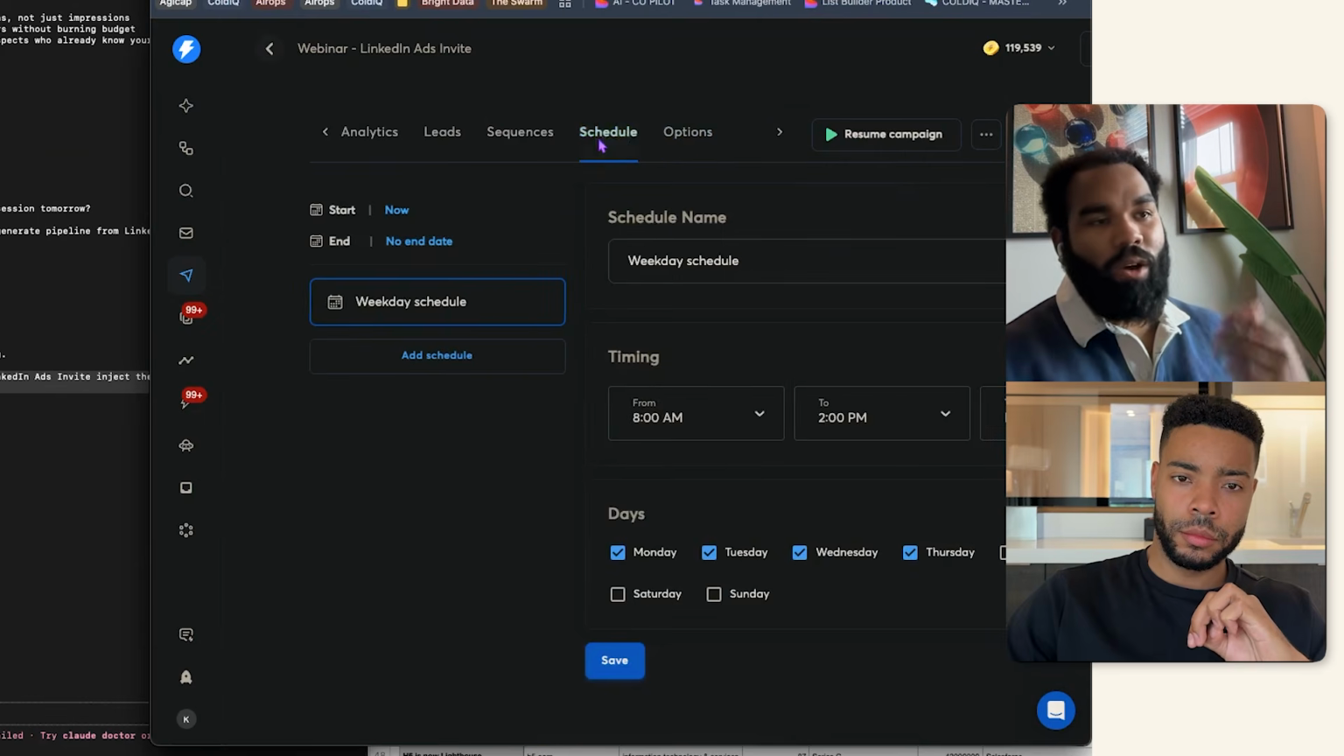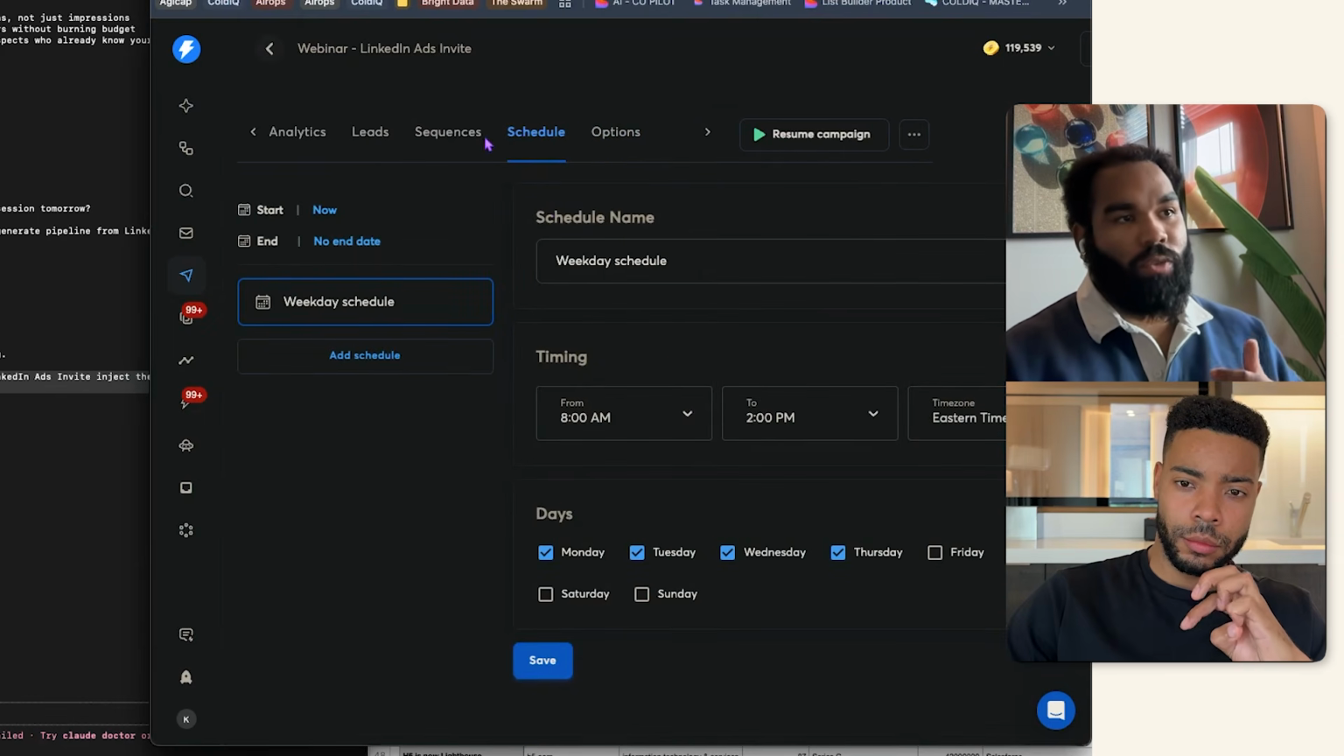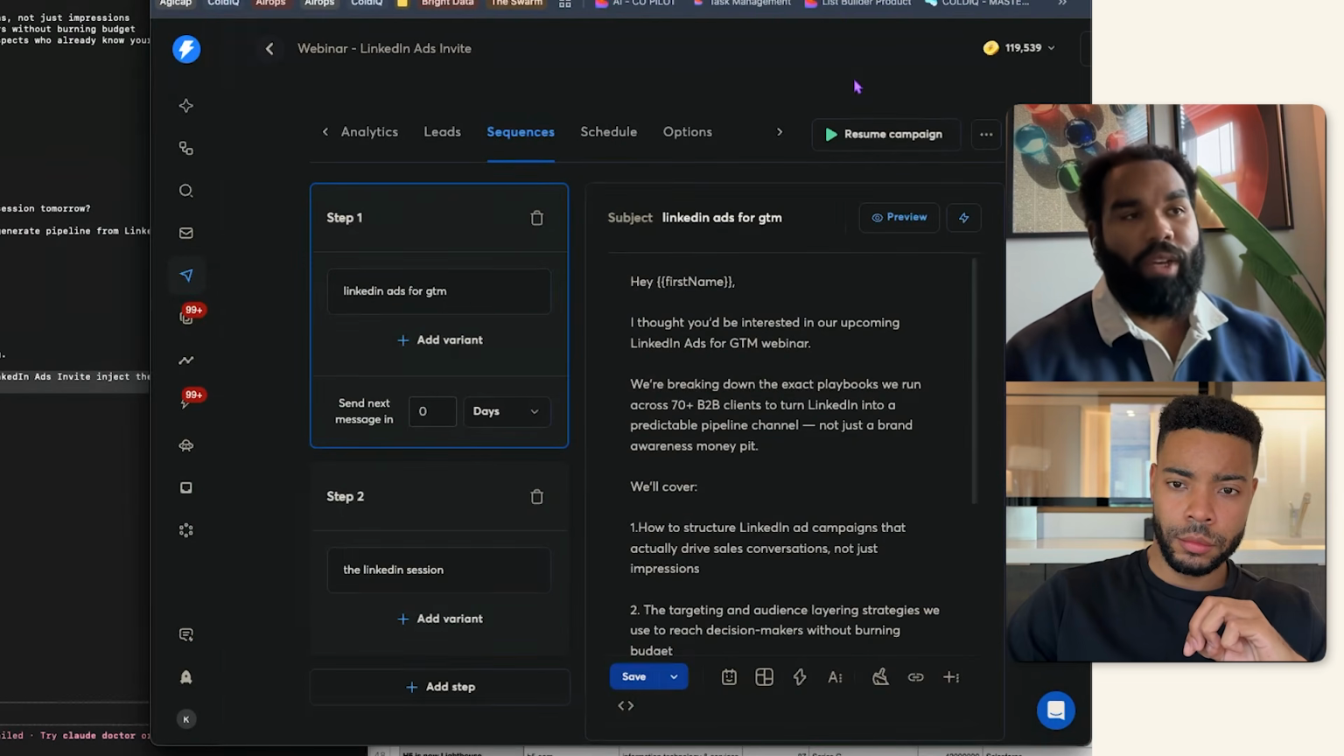And so really now our schedule is also completed. This is the schedule that we like to use. And so from here, all you now need to do is hit resume campaign and it's pretty much kicked off entirely for you.